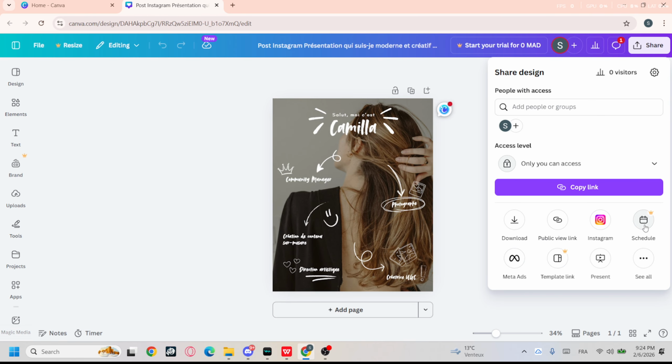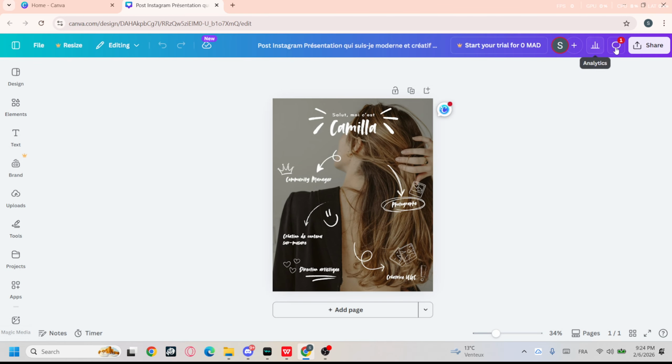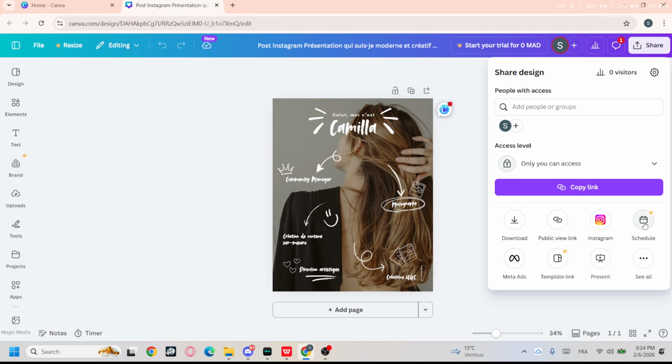I can't actually click it and show you the next steps, and that's because I don't currently have Canva Pro. So you'll need to have Canva Pro first, right? That's required and very important, right?